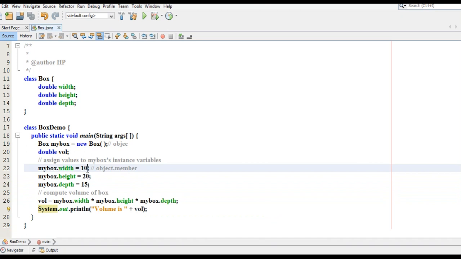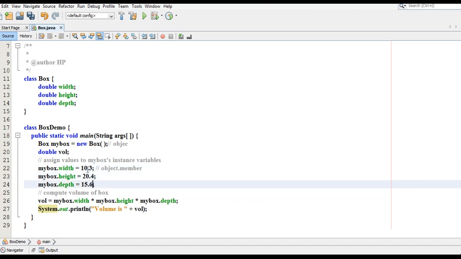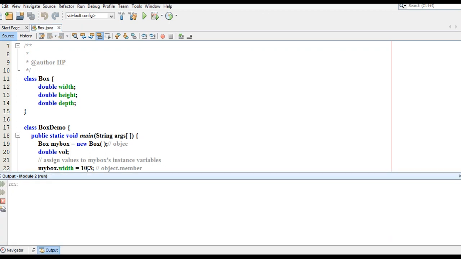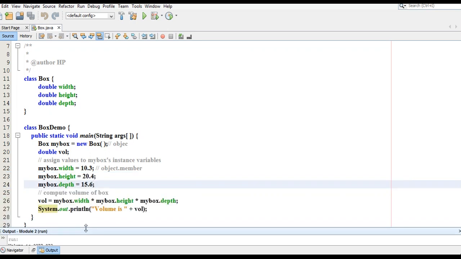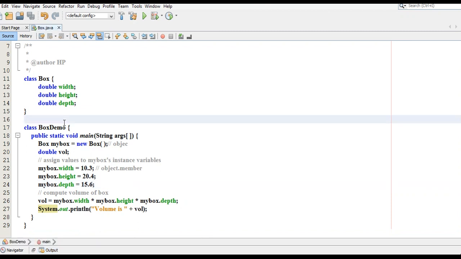Now since we have used double as the data type for this width, height and depth, let's give some fractional values to it. So now let's try to run. There was no necessity to add these values, but since it's double, I'm just showing you the output of the same. So volume is so and so. So in this example you should get a couple of questions. So I will come to the questions now.